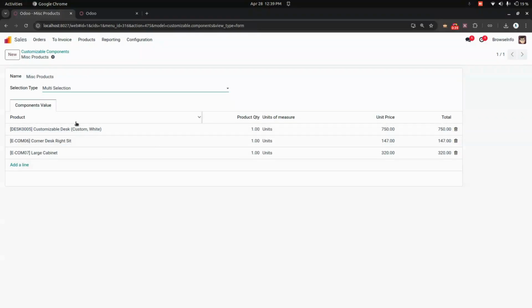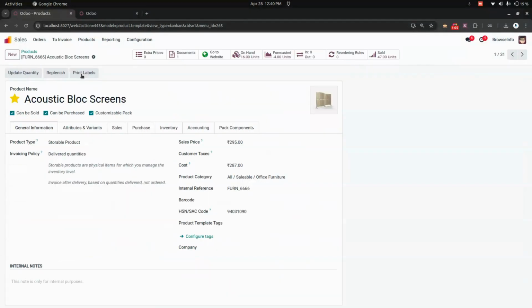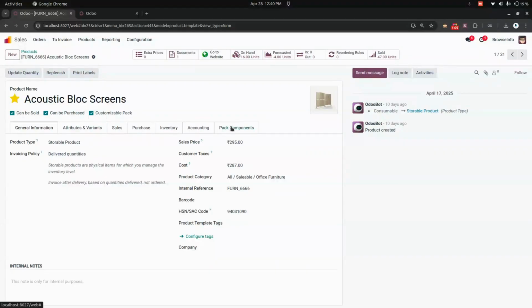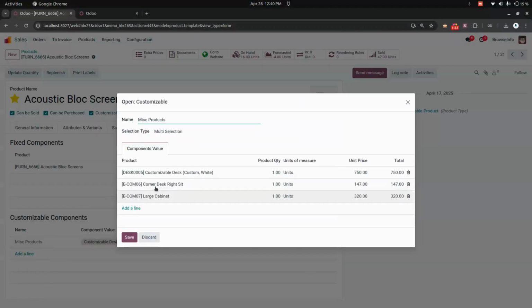Now after creating the customizable components, let's get into the products. Let's get into the first product. For this product we have chosen a customizable pack. Once we have enabled this, it will open a menu where we can see a fixed component as well as customizable components. The fixed component will be a product, and here it will show the customizable component, where we can select.